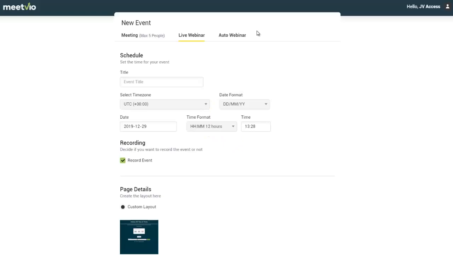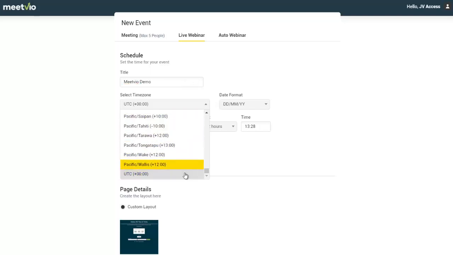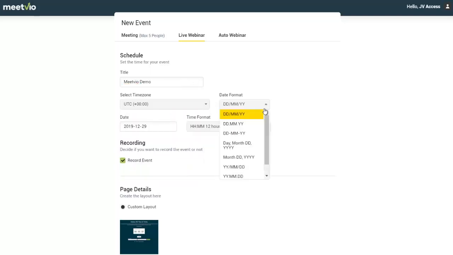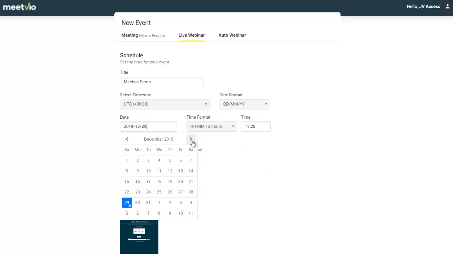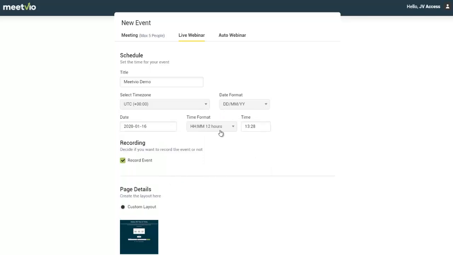When you start setting up a live webinar, you'll have to fill in a few forms to make sure that we get all the important details that we need from you. For example, let's call this Meetvio demo, and let's say we are doing this at UTC time, and this is the date format, and the date is going to be, let's say, 16th of January at 11 AM Eastern. So I'm going to go with that.